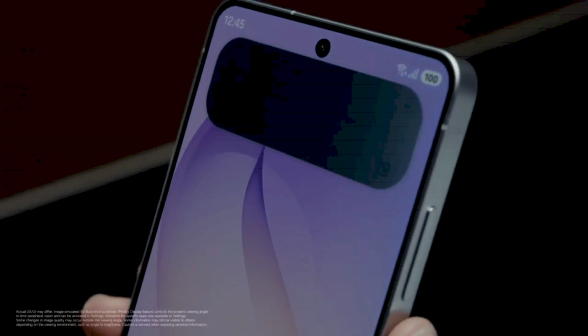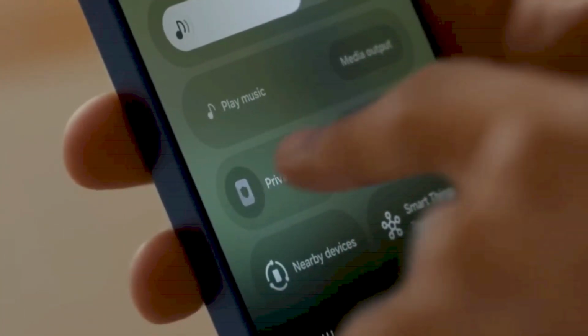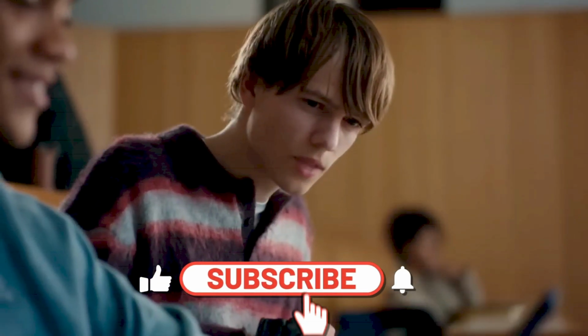Overall, privacy display is one of the most useful Galaxy S26 Ultra features, especially for people who care about privacy while using their phone in public. I hope you understand everything in this video.